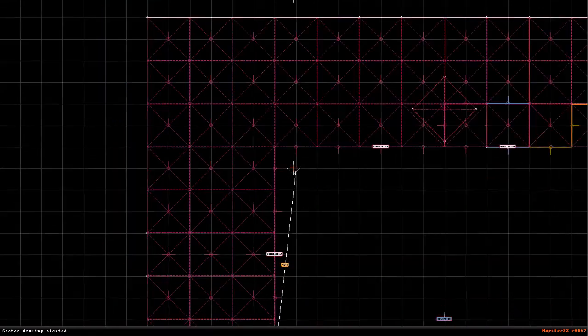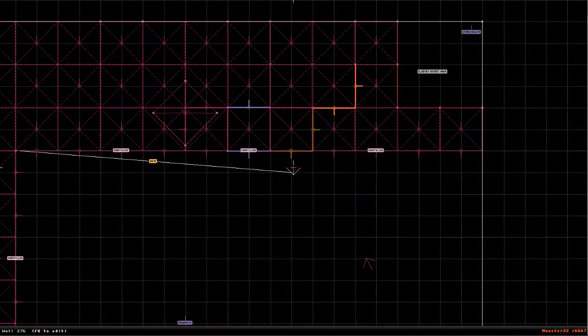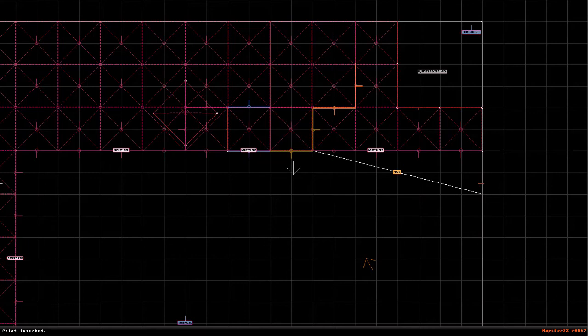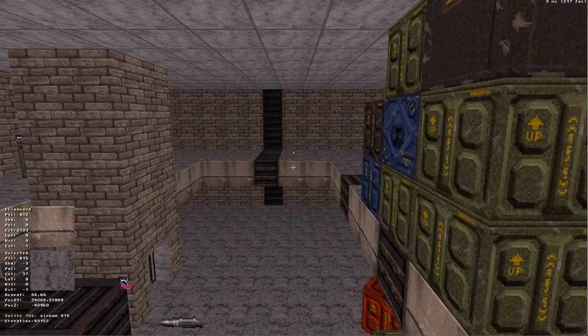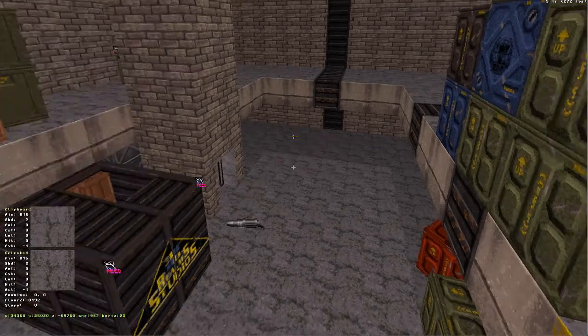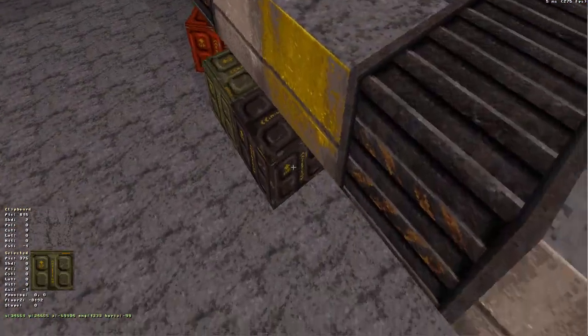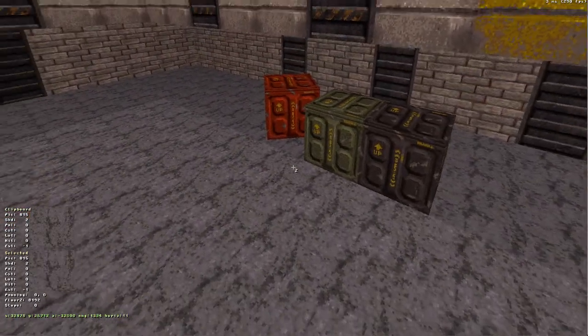We will put this there. And we'll put this there. And that should give us the ability to darken these a little bit. Yeah, it's all darkened up.